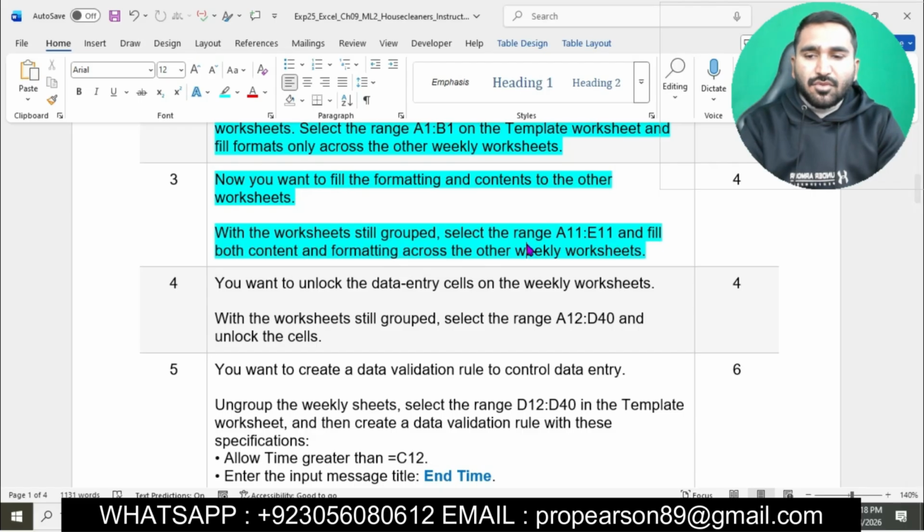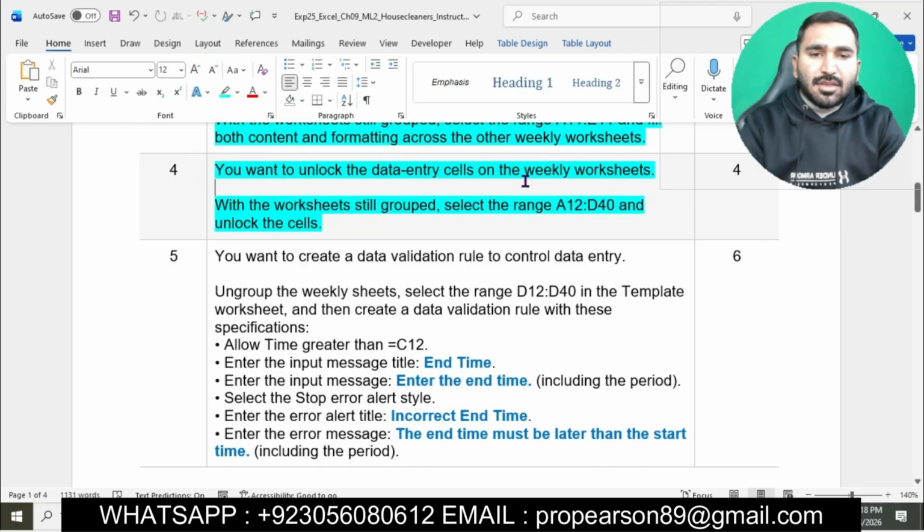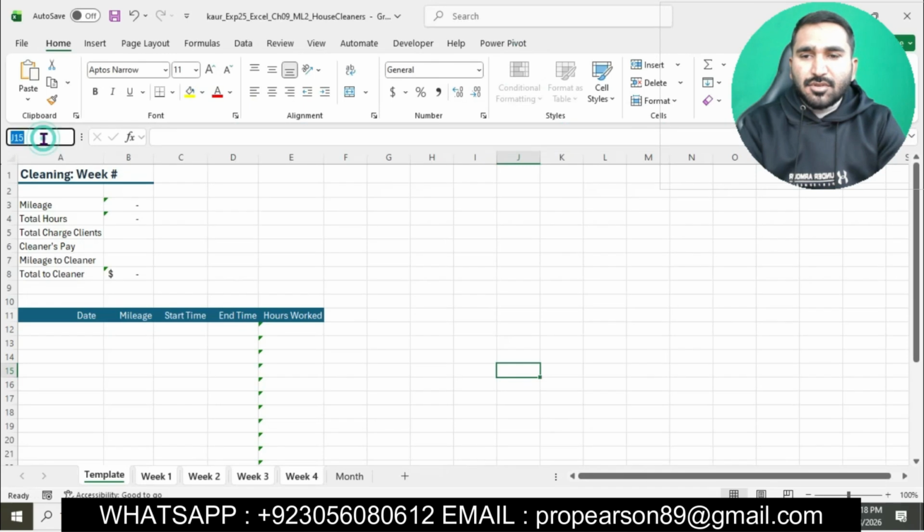Question number 4 is that you want to unlock the data entry cells on the weekly worksheet. With the worksheet still grouped, select the range A12 to D40 and unlock the cells. With the worksheet still grouped, this is the first point. The second point is that we will select the range A12 to D40.